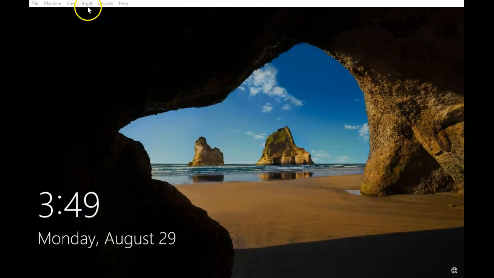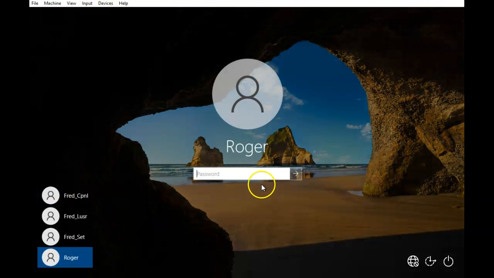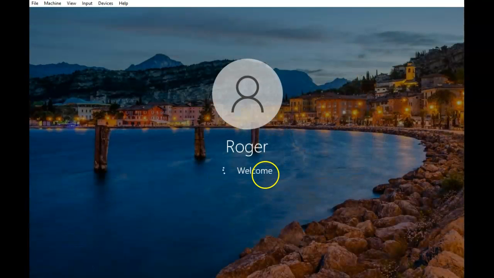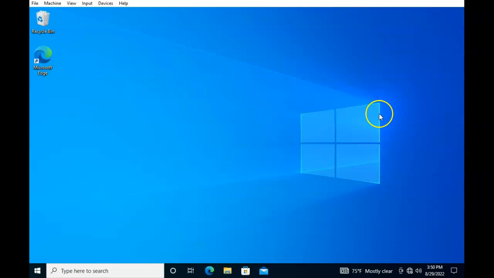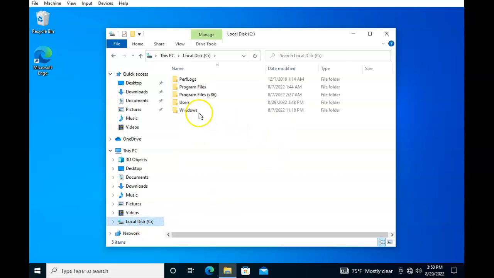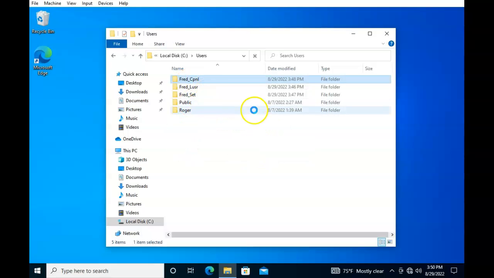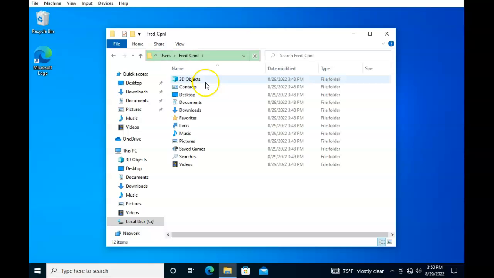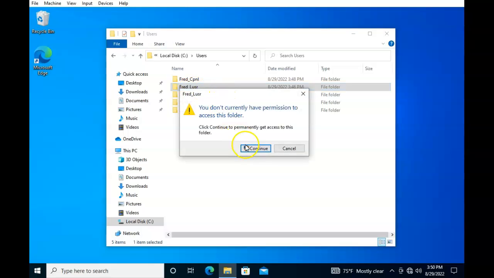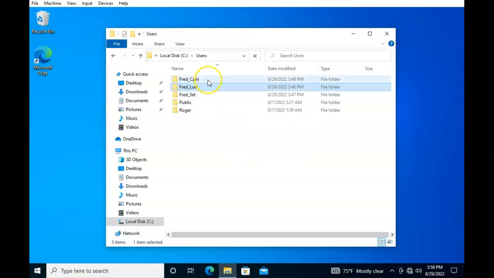Alright, there we go. So let's log in now as Roger again. And let's have a look here at the folders. See, users, and here they all are. They're all there now. If we open those up, I have to give permission because I'm an administrator, so it will give me permission. And there's all the folders for each one of those guys. Alright. So they're all there.